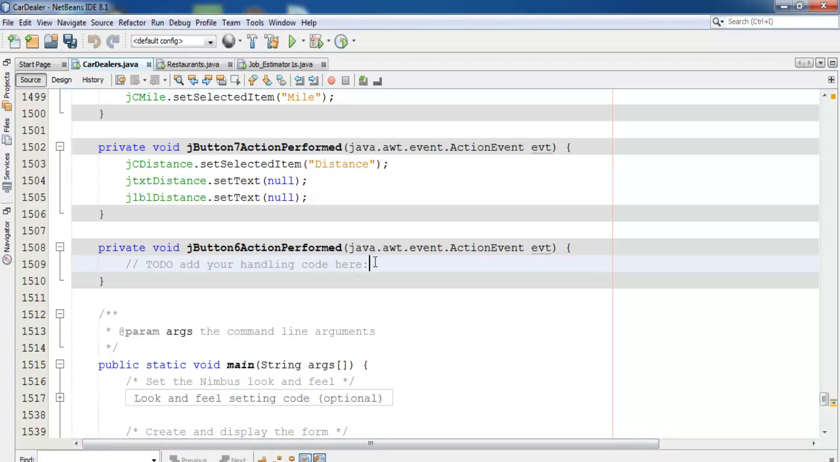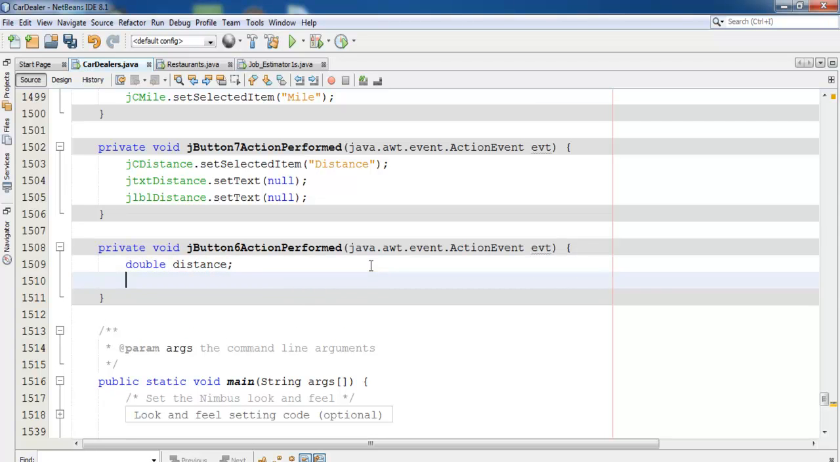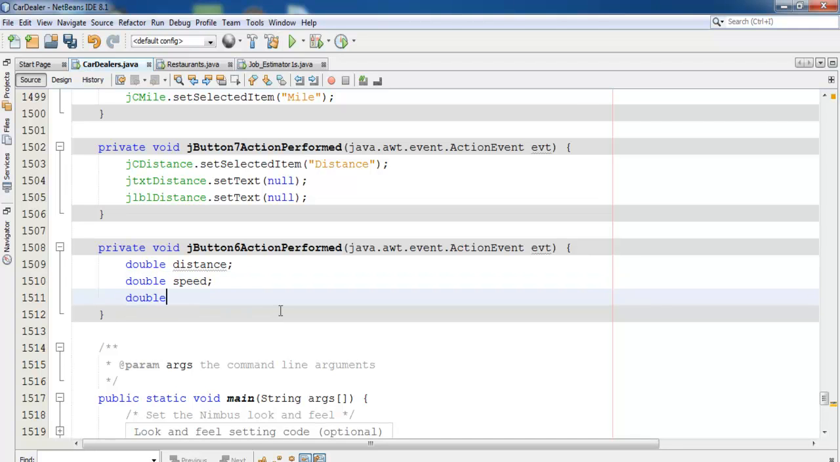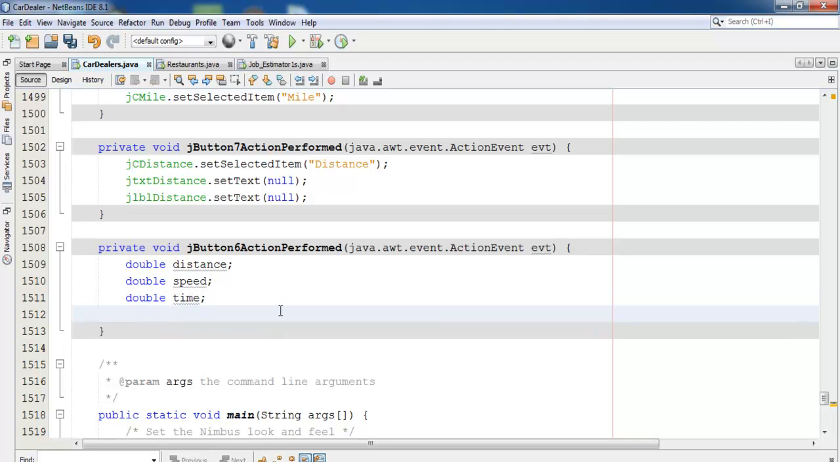So the first thing is I'm going to declare the following. Let's declare as follows. So double, let's go for distance. Then we also have double, that'll be for speed. Then double, that'll be for time. Alright, we have those in place.